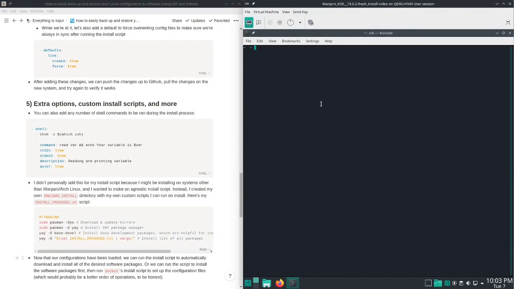Nice. So it looks like the Manjaro install script completed successfully without any errors. I opened up a new console and ZSH opened by default, which means that our newly installed packages are working properly. There's one last thing to check though, and that's just to confirm that our dotbot configured files are working appropriately. So let's give that a shot.